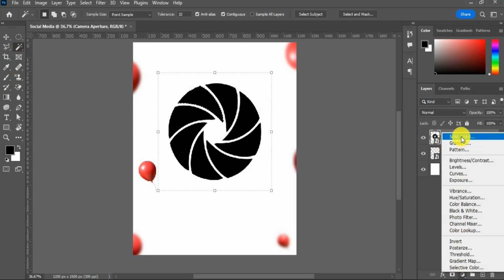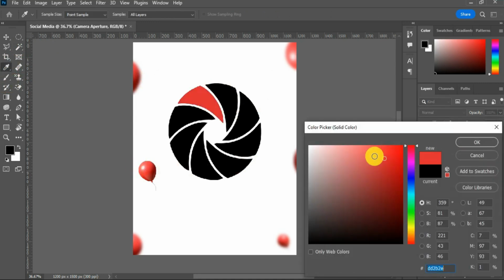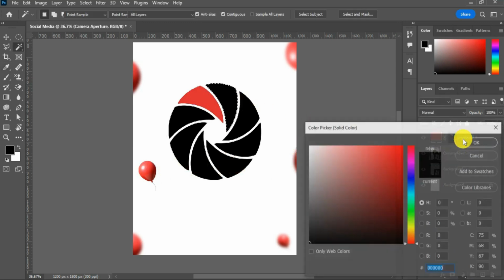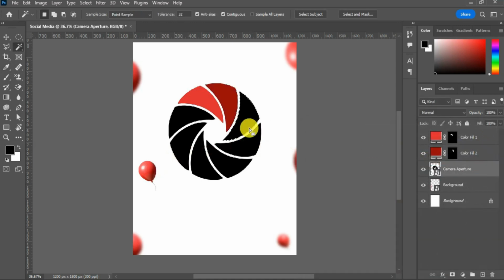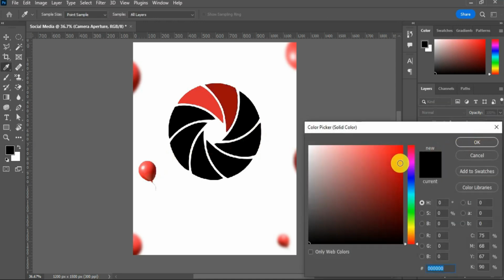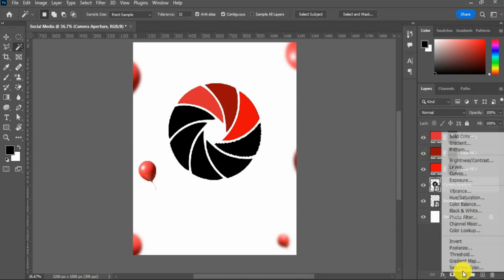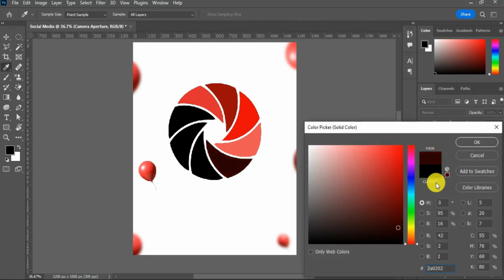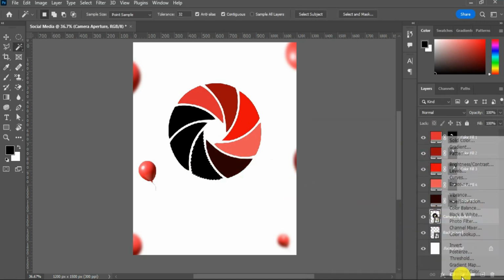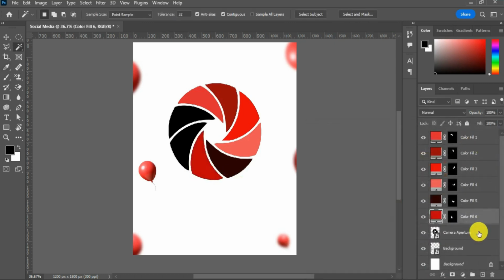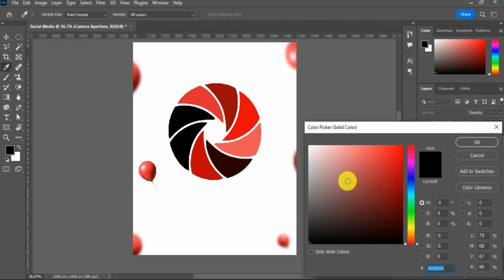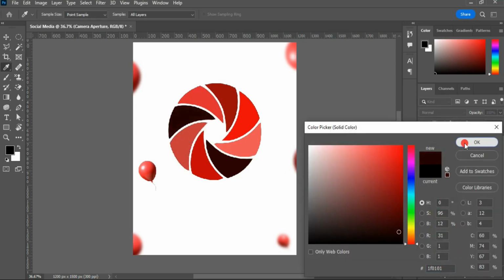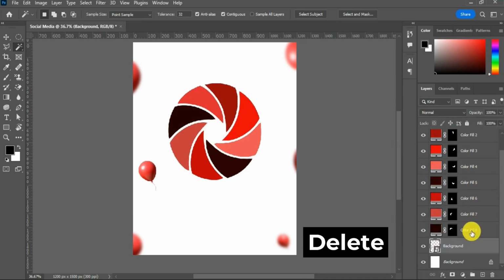Go to the adjustment layer icon and choose solid color. Pick any color you like. Repeat the same process for each section until all the aperture shapes have their own color fill layers. Once you're done, select the original camera aperture shape layer and press the Delete key.